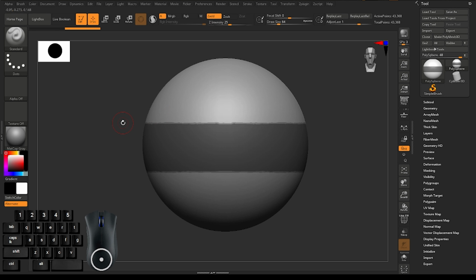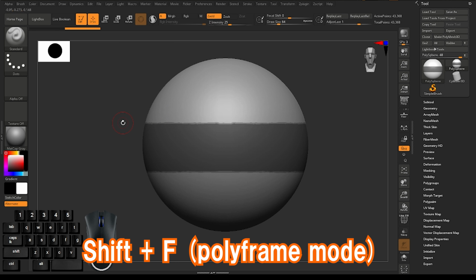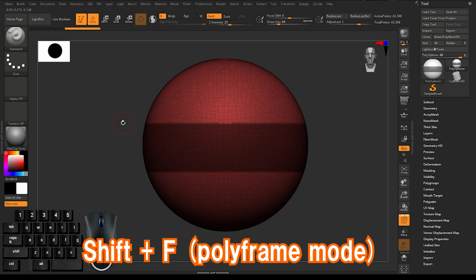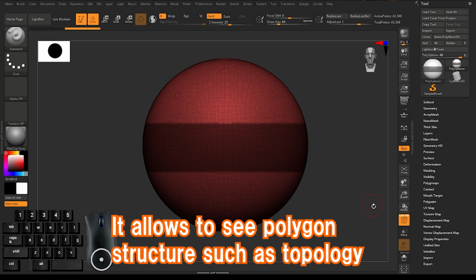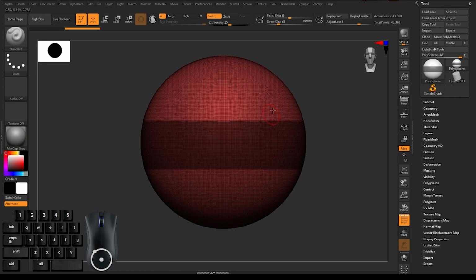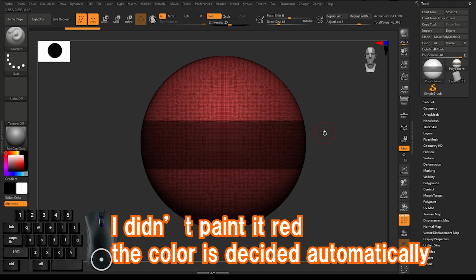So we need to click on Shift plus F. So we switch into Polyframe mode. You can do it clicking here. Polyframe mode, it allows to see the polygon structure. So I didn't paint it red, it's automatic.